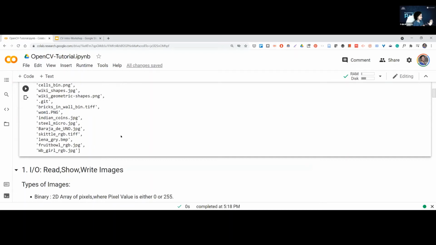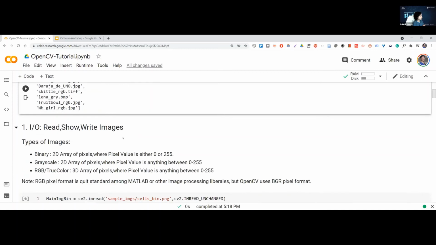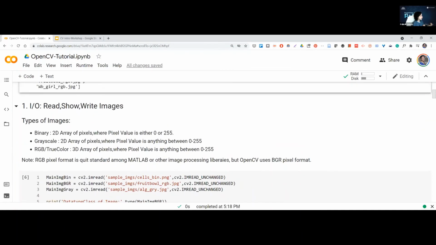How do we display the images? And how do we input the images? Just as a summary, black and white images are also called binary images. These are 2D arrays of pixels where the pixels are either 0 or 255. Grayscale images have integer values between 0 and 255. And RGB images are three-dimensional tensors. They have a row, a column, and then one more axis called the channel.